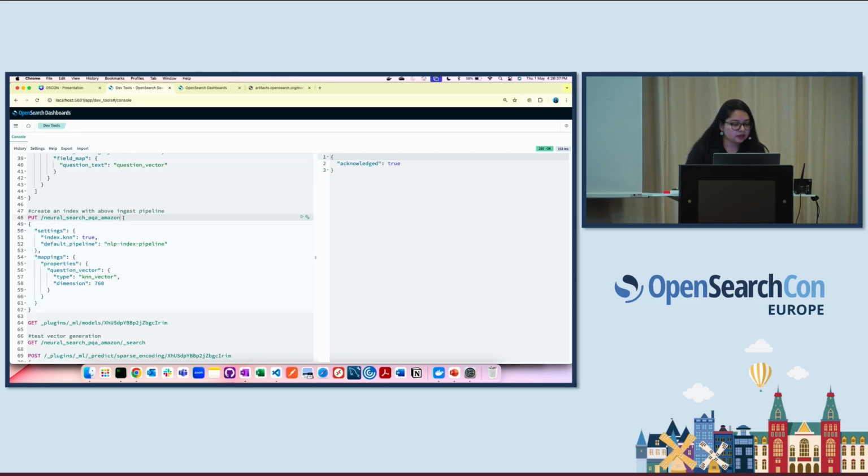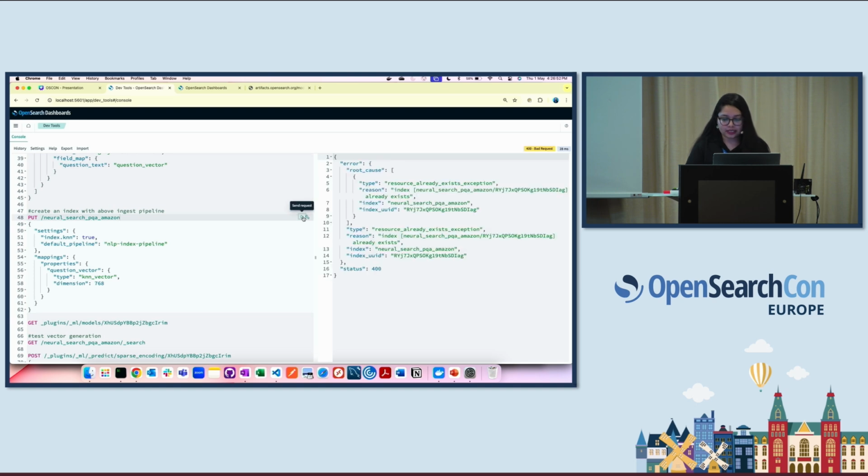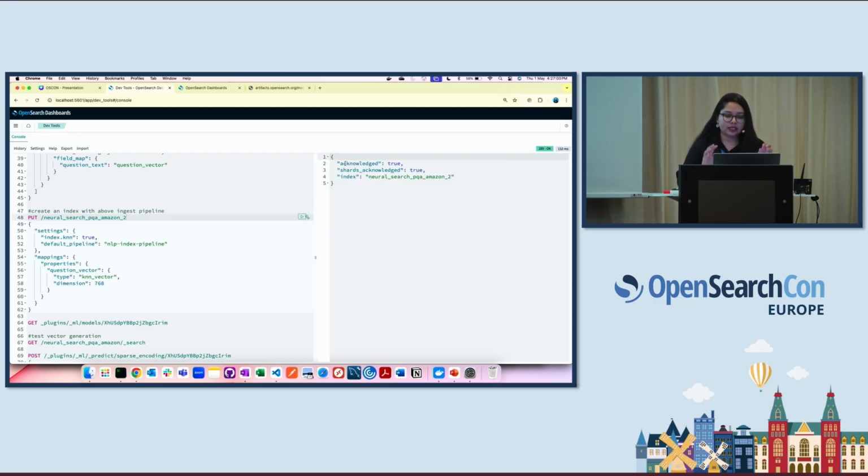Next, since I'm using Amazon, you can name it anything you want here. This name can be anything. So I'm just creating an index with the above ingest pipeline, and I think it's already present. We can see the error: resource already exists. So I'm just going to name it 2, and the index neural search PQA Amazon 2 is created now. If you notice, it is using a KNN vector and the dimensions are 768, which means it's going to create 768 vectors.